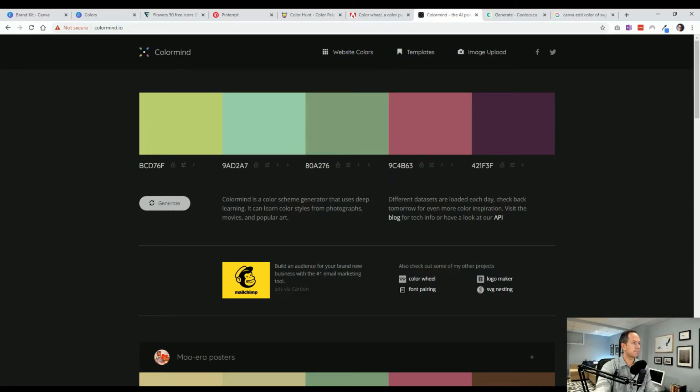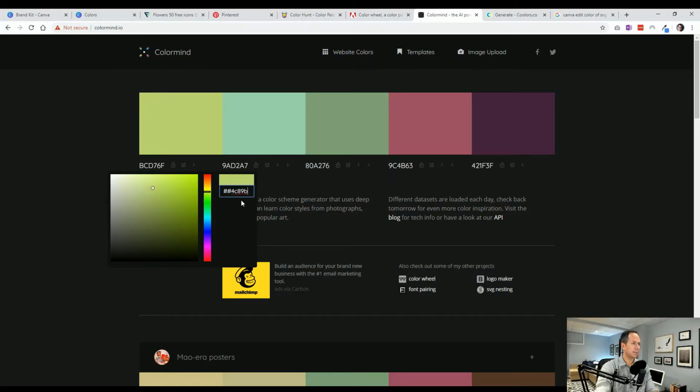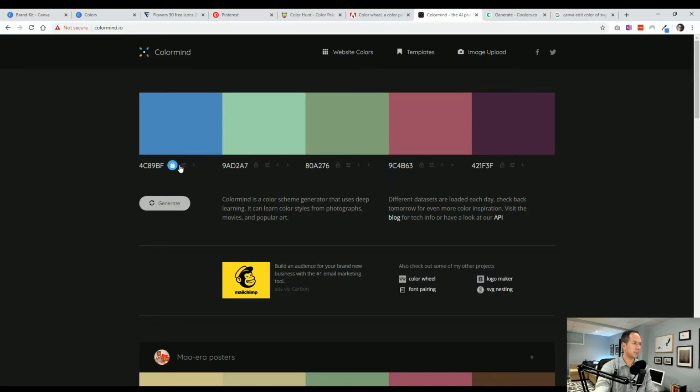But in our example, if you click the little settings dial there, and you paste in our color, it gets in our blue, and we can lock it in.